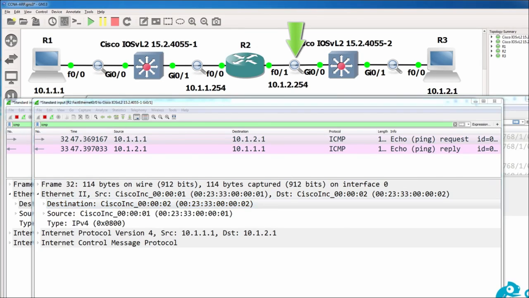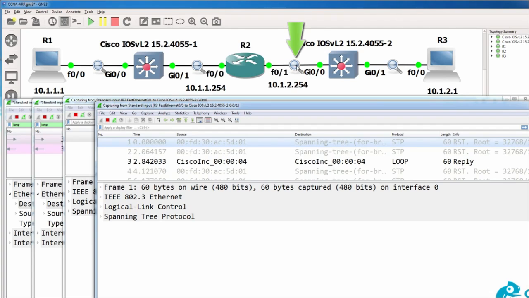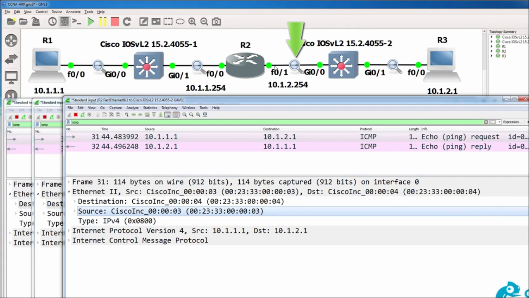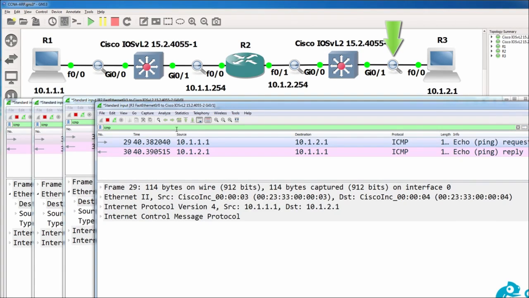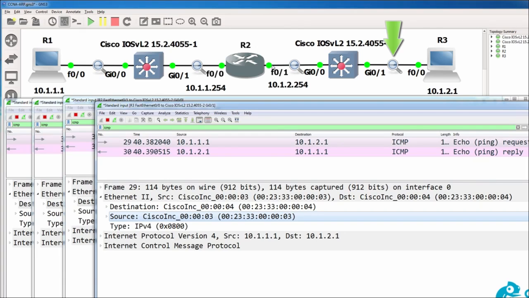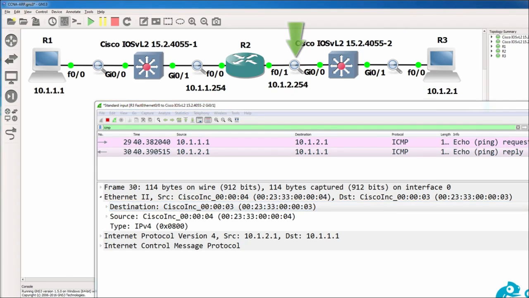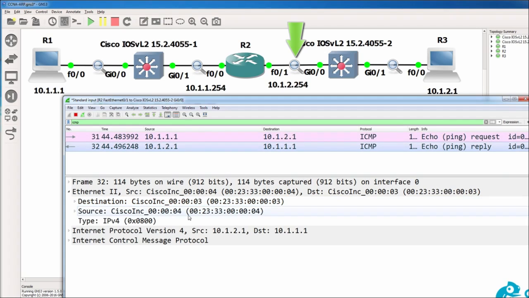Over here, however, so firstly, on the left-hand side of switch 2, source MAC address is router 2. Destination MAC address is router 3. Same over here. Source MAC address is router 2, and on this interface, destination MAC address is router 3. For the return traffic, over here, source MAC address is router 3, acting as our PC. Destination MAC address is router 2, in other words, this interface. On this link, return traffic is the same. Source MAC address is router 3, destination MAC address is router 2.